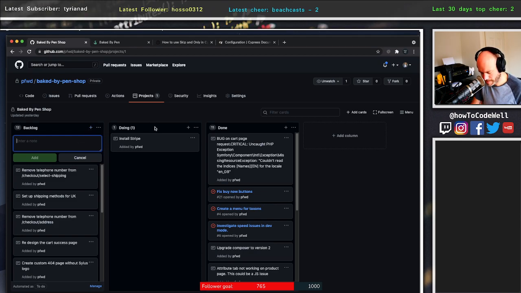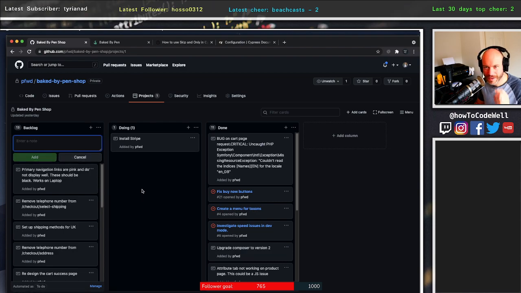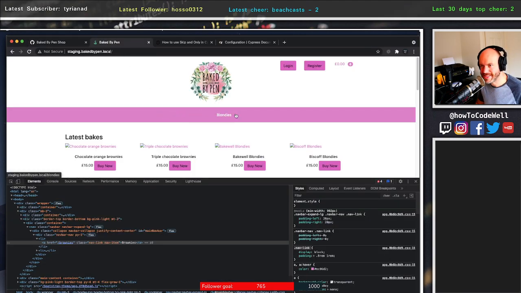Okay, so this is primary menu, primary nav. These primary links are not black and do not display. It works on a laptop. Okay. So, we'll just skip over the fact that we can't actually see this. They should be black. They should be the same as that. But they're not. I don't know why.